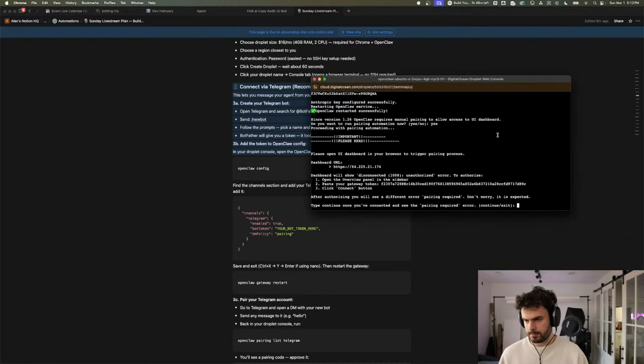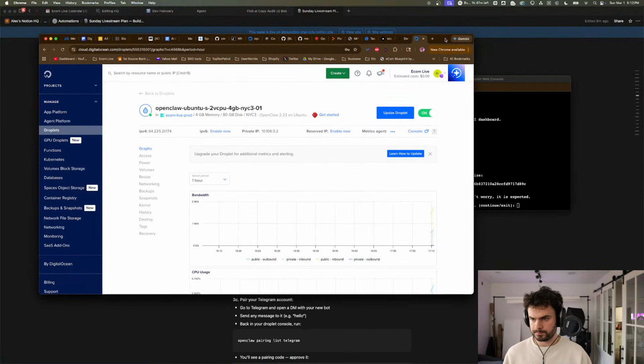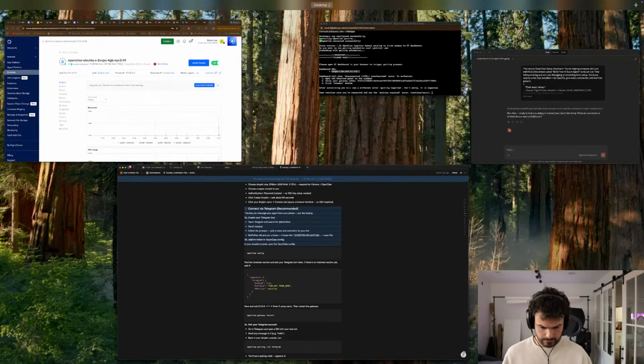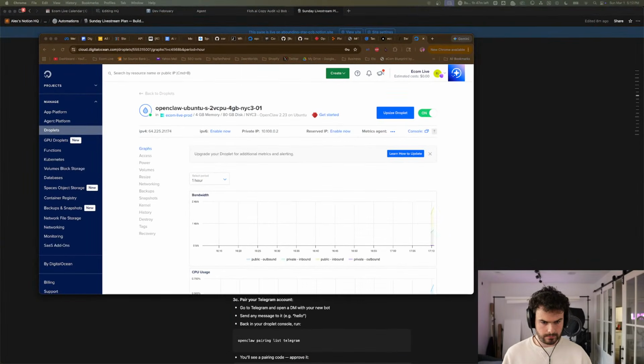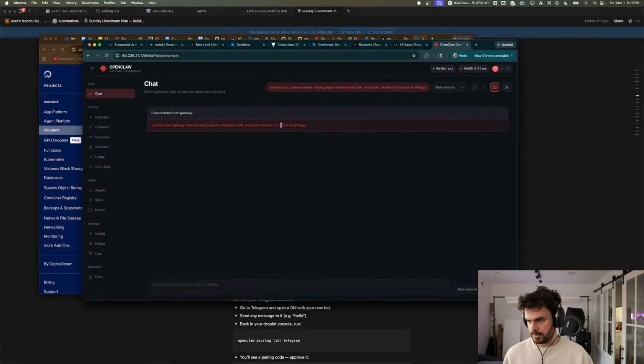Next thing you're going to see is something along the lines of this. It's going to say, please open the UI dashboard in your browser to trigger the pairing process. It's going to give you the dashboard URL. This is going to be the IP address of your droplet. You're going to want to go back into your browser. I'm going to pull up a secondary browser here. Give me one second. Boom. We're going to see something along the lines of this.